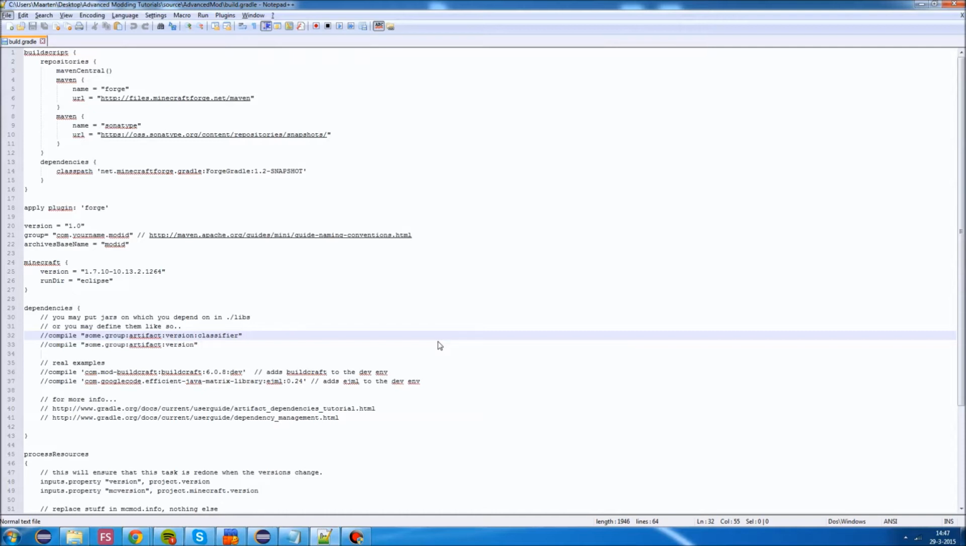Today's episode will be continuing on how to work with APIs, as I'm going to continue by showing you how to work with Maven. Maven is a tool that allows you to easily import APIs and code of a mod. And today's mod we are going to implement is Waila.